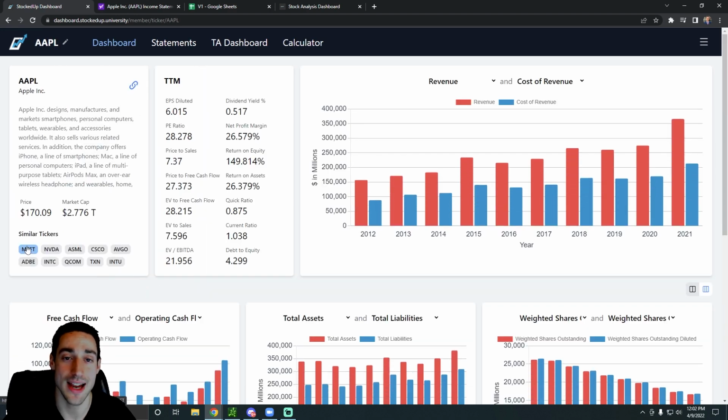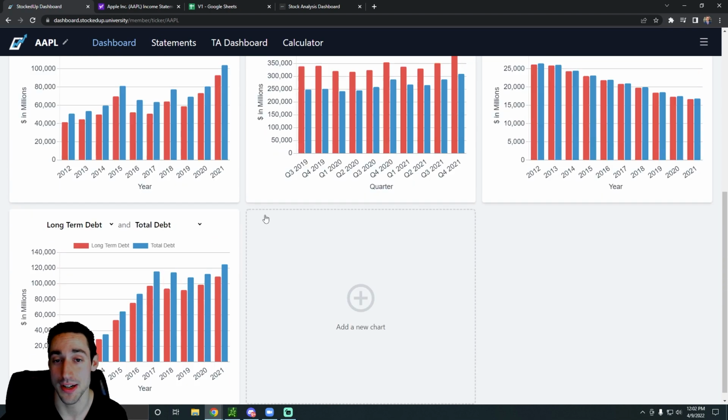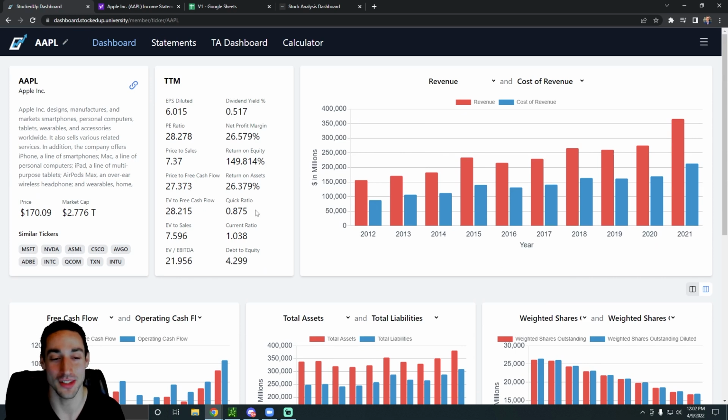If we go to the next section, we can see the trailing 12 months of some of Apple's most important metrics. We can see their dividend yield, their earnings per share, their PE ratio, net profit margin, price to sales, and a bunch of other data points like that. This just gives you a little snapshot of how everything has been going fundamentally with Apple, in a quick, easy to visualize way. Of course, we can dive a lot deeper into Apple, and that's what we're going to do in this video. But it's nice to have that little snapshot.